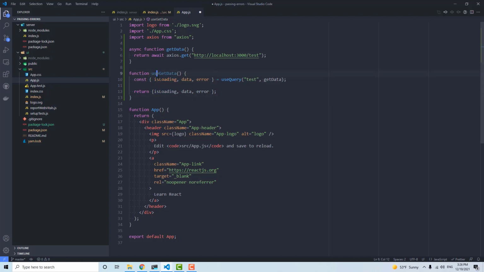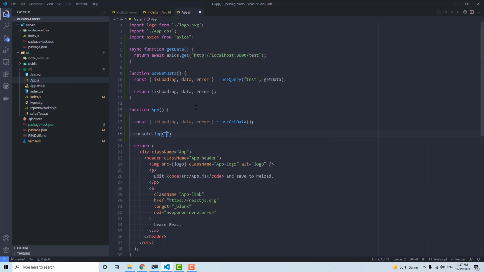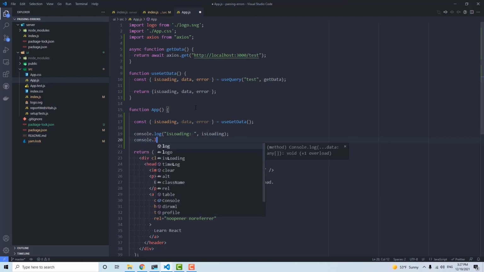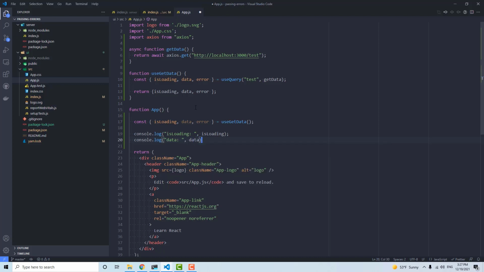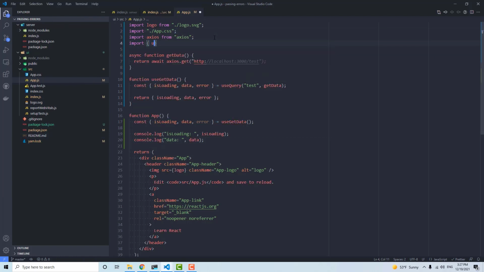Okay, so now we can call this hook in our app, and then we can get the data from this test route. So const isLoading, data and error equals useGetData. Okay, so now I'm going to just say console.log isLoading and then console.log data. Okay, so save and yet useQuery is not defined, so we need to import that. So import useQuery from react-query.